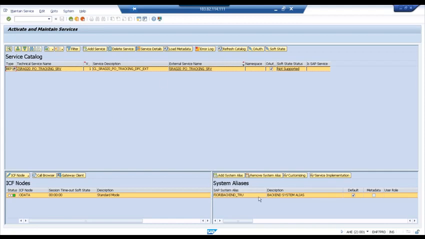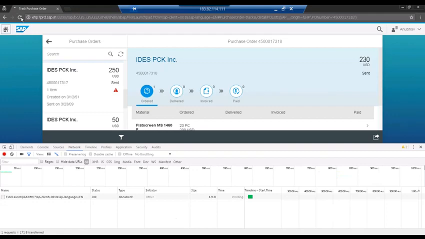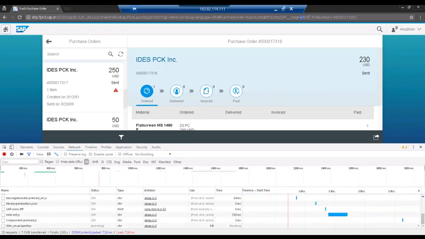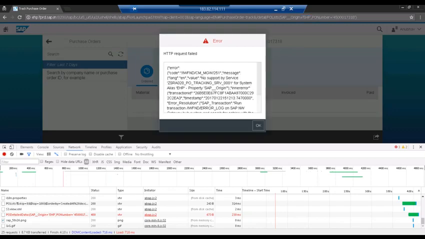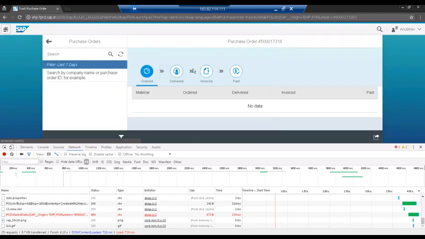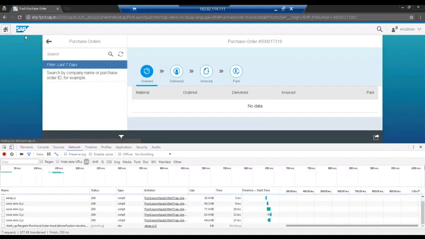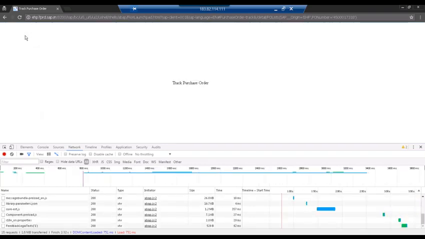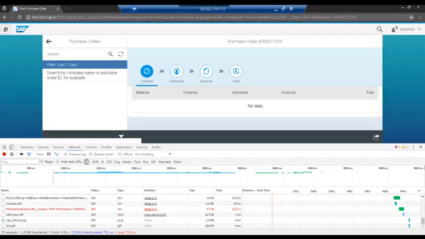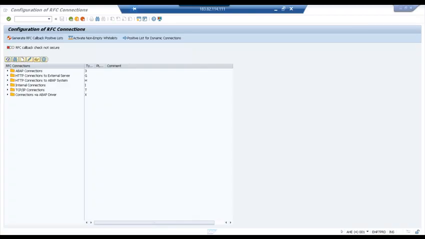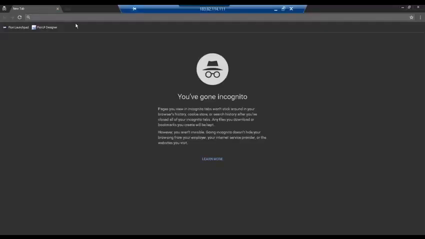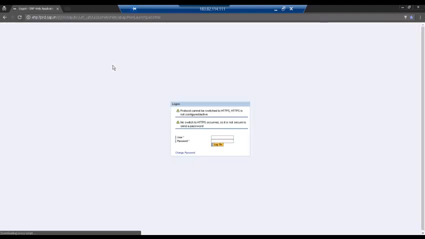Done. So it should use only this one as backend connection, and for this RFC we maintained the current user as the user who should connect to backend also. Let's refresh just to make sure that it is not EHP. It should be the one which we are really using. Now you're getting an error. Okay, looks like a metadata issue. I want only the RFC which I have now configured to be used to connect to backend. Only that one, guys. So maybe I'll close this. It must use that RFC which we have just configured to connect to backend.